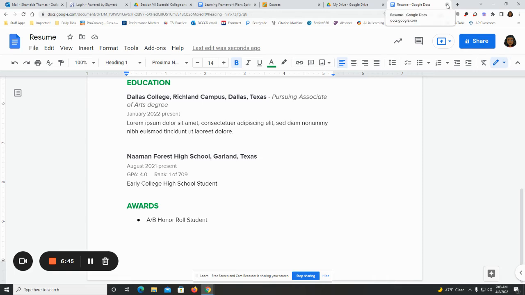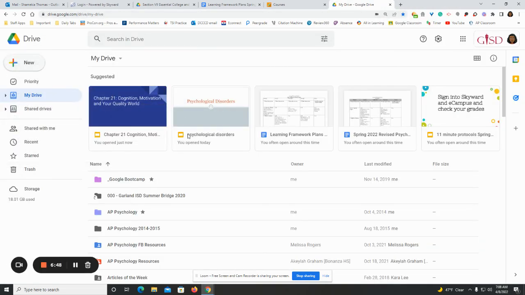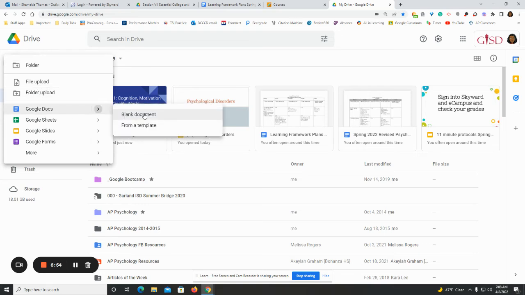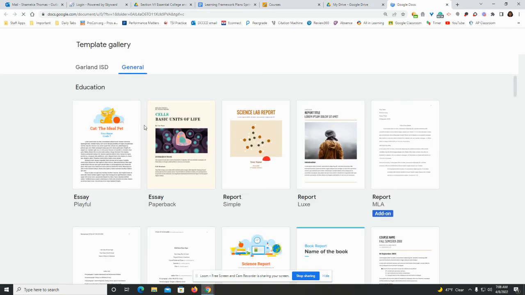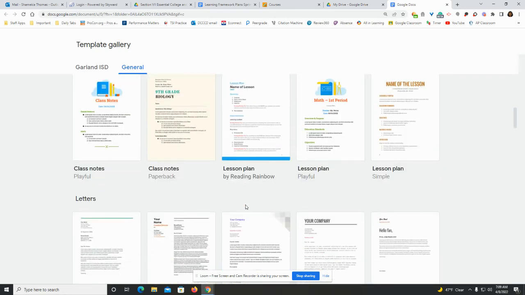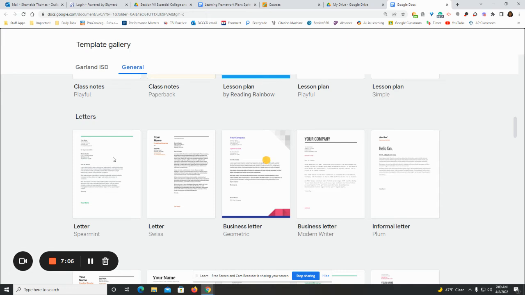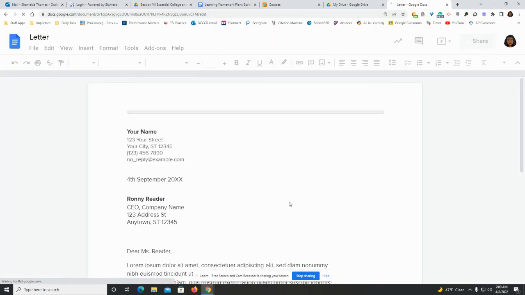You are going to actually do the cover letter the exact same way. You're going to go to New, go to Google Docs, click on that arrow, choose from a template. And again, under General, you're going to scroll all the way down and choose one of these cover letter templates. I'm going to choose this one just because I chose Spearmint for the resume. You can choose whichever one you want.